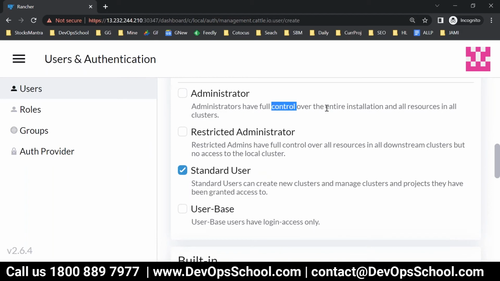Administrator has full control over the entire installation and all resources in the cluster. Now the question is, what is the meaning of all resources here? Did you understand that so far? What is the meaning of all resources? I think this user can access, create, deploy anything in the cluster.